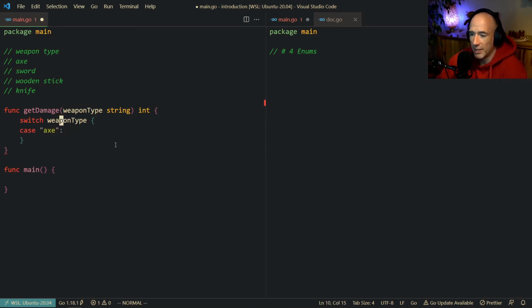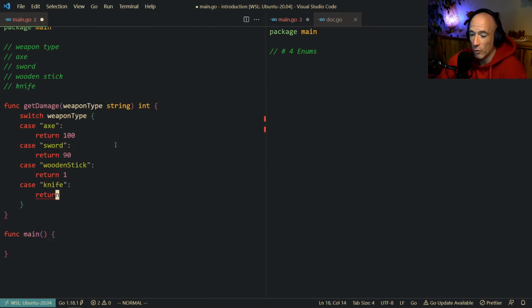What we're going to do is return how much damage X is going to do. I don't know, let's return 100 or something. And then case sword, and a sword is going to return a little bit less. Let's do 90 or something. Then case the wooden stick: the wooden stick is going to return 1 because it's a wooden stick. And then the knife, which returns a little bit less than a sword. Maybe 40 or something.